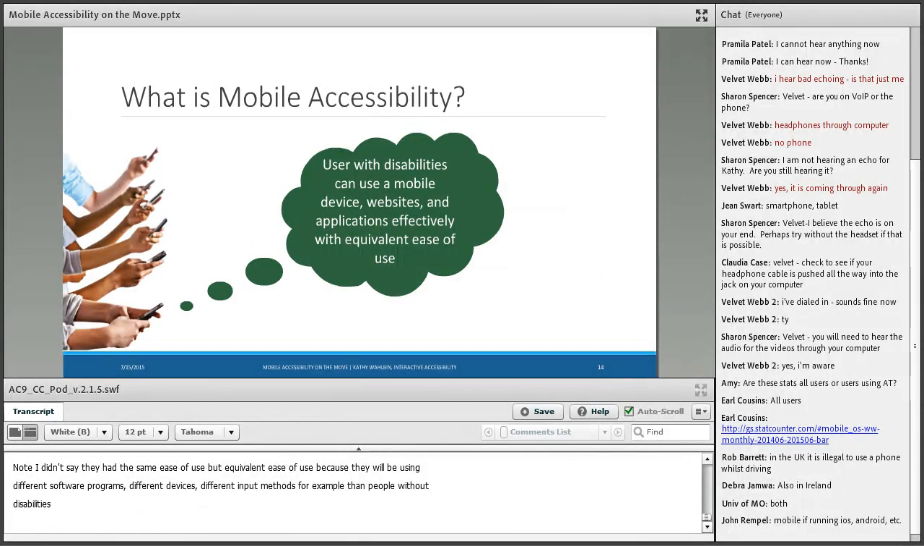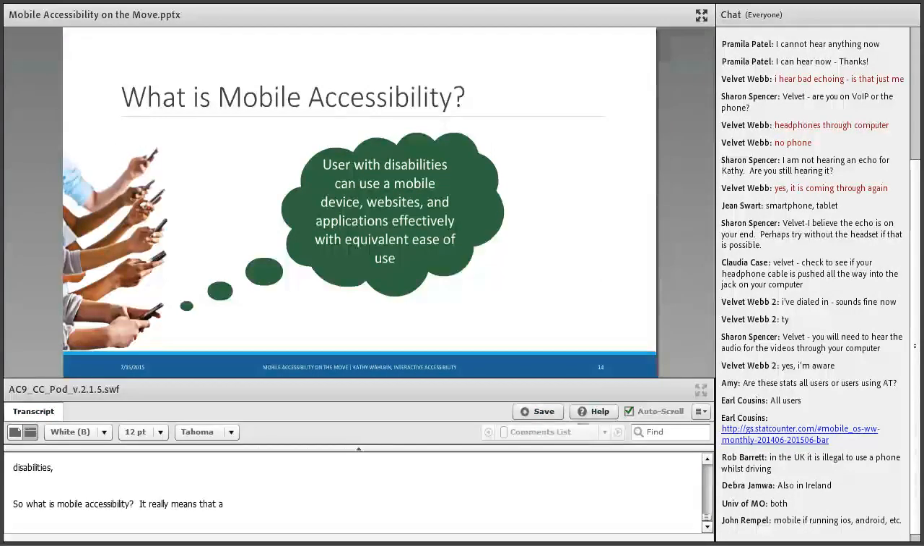So what is mobile accessibility? It really means that a user with a disability can use a mobile device, websites, and applications as effectively with an equivalent ease of use.